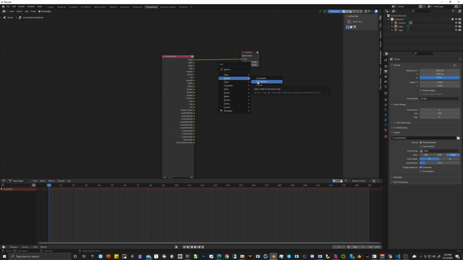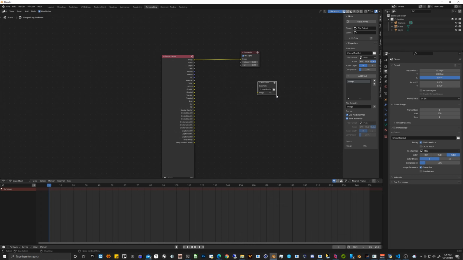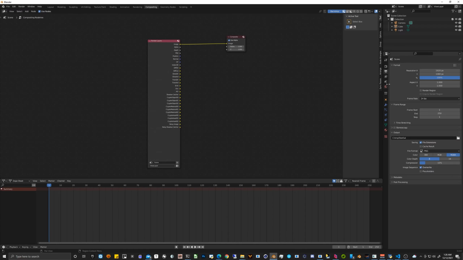And previously, you would have to create a file output and create an input per pass that you wanted to save out, right? This would take forever. With SyncPasses, just be in the Compositor tab, go to SyncPasses.